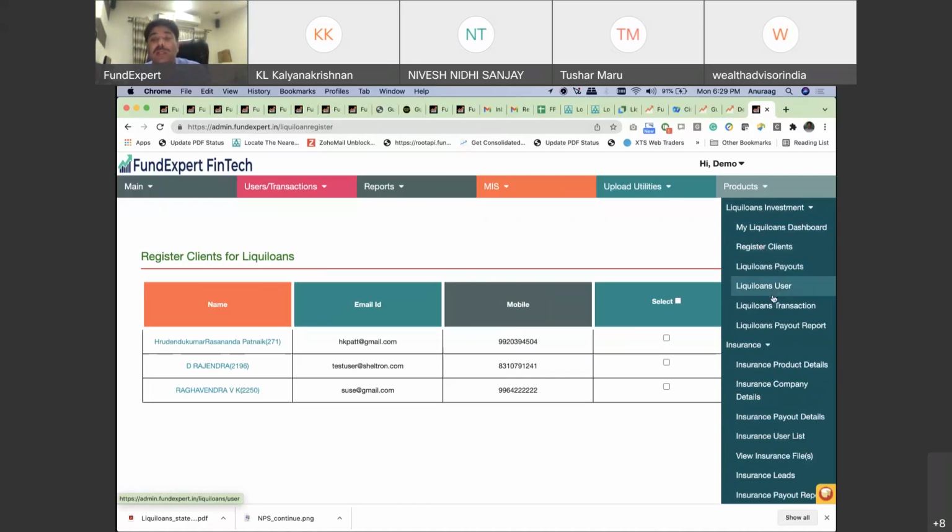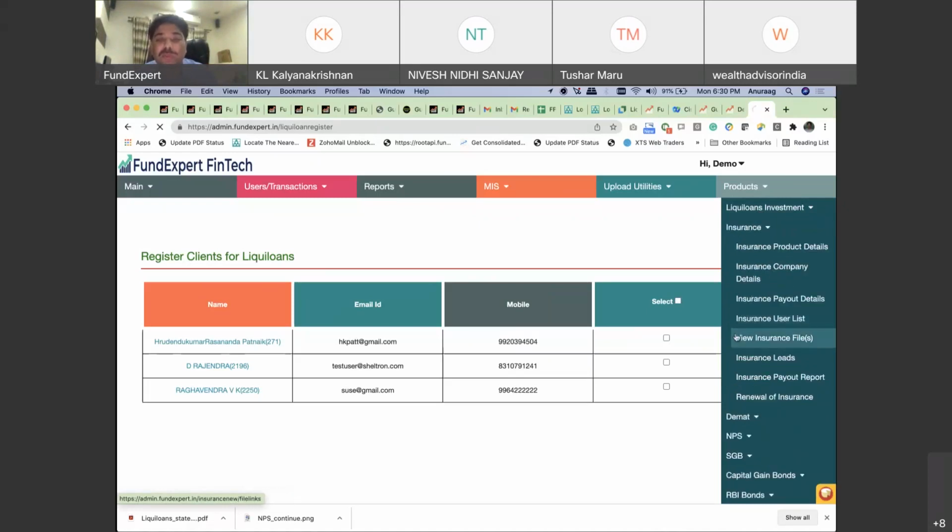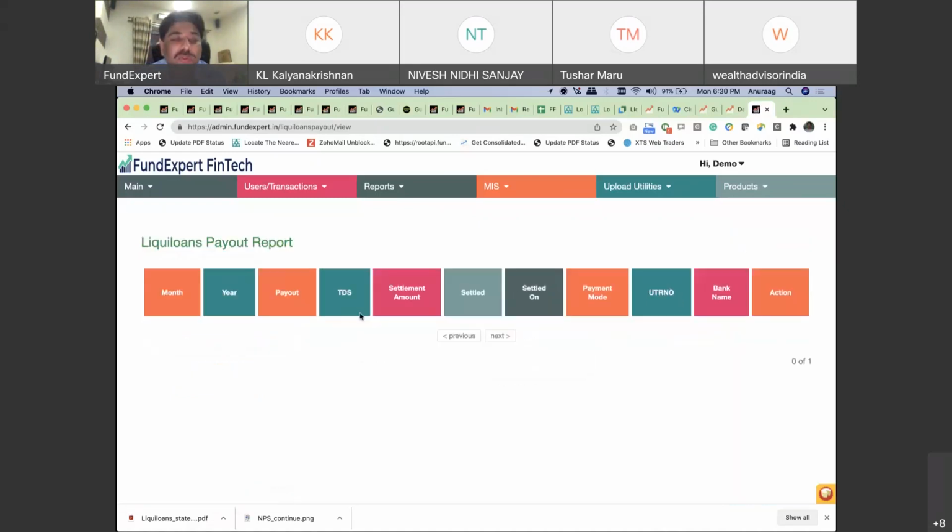So that's the payout. Now, once every month you are getting a payout, where do you get that payout? That comes in the payout report. So go to your payout report. It gives you very, very clearly, very transparently each and every payout which is generated from the system. So it gives you month and year, what is the payout generated, what is the TDS, what is the final amount, when it was settled, what was the payment mode, what was the UTR number, which bank account got credited.